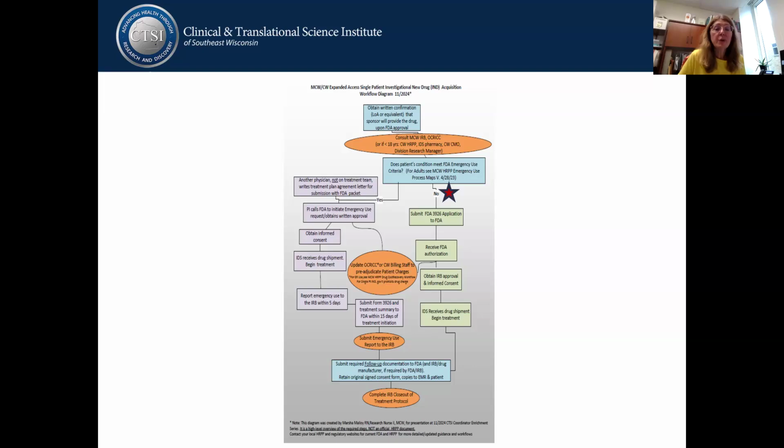If the patient does not meet the emergency use criteria, then you need to go through the steps of submitting your IRB application and your FDA application request. You have to have your FDA application request and approval before you can get IRB approval. But it goes very quickly. We usually turn these around in a week, about 5 business days. And I'll show you next why it goes quick.